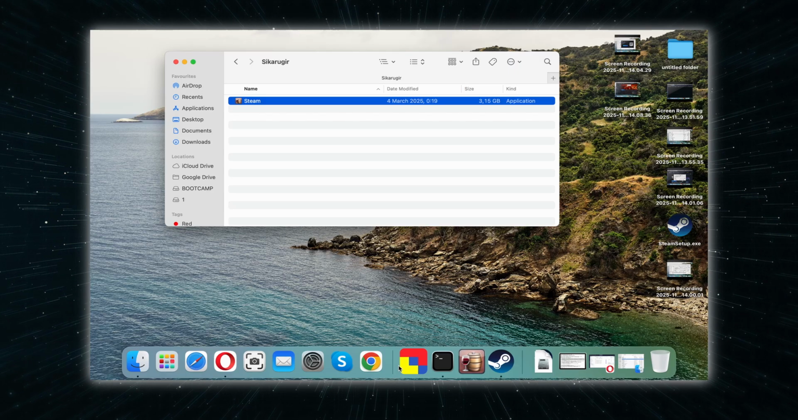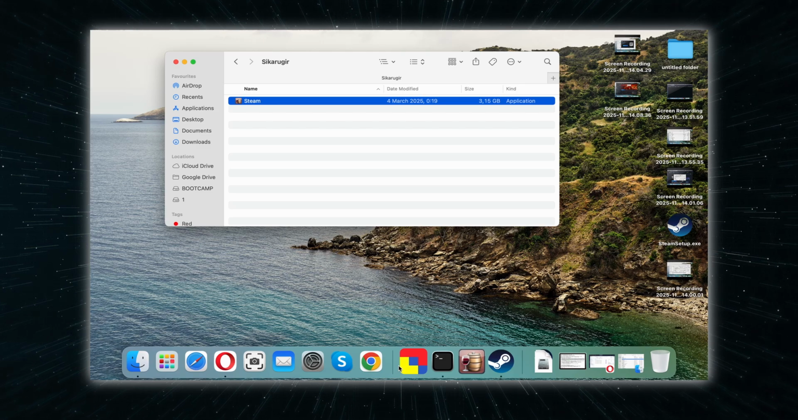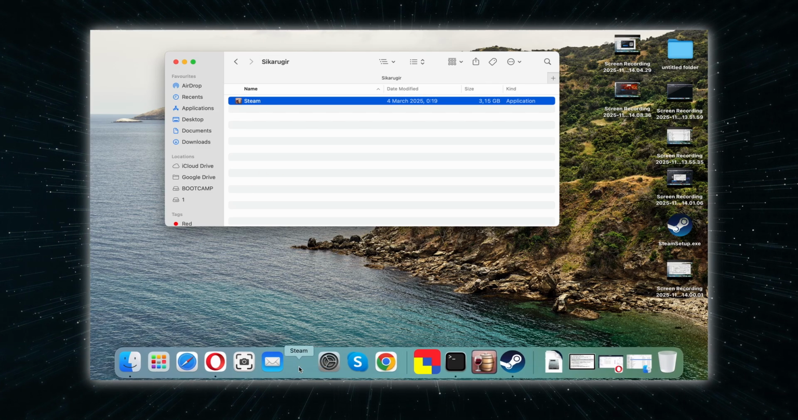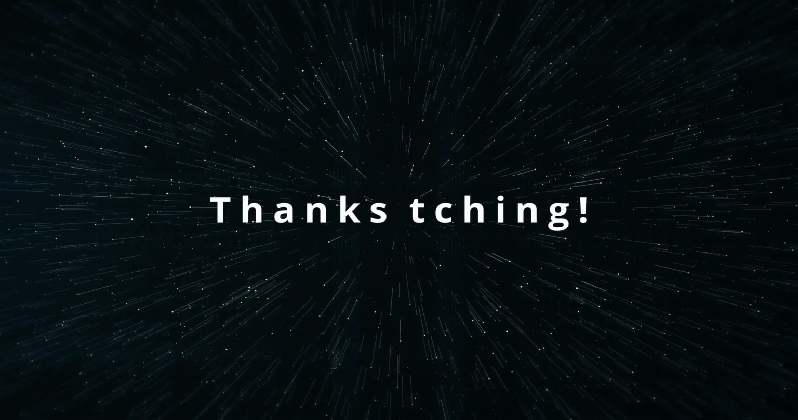One last thing. Since the wrapper's default location isn't the applications folder where all your other apps are, I suggest dragging it to your dock or desktop to make accessing it easier for later. So that's it for this method.